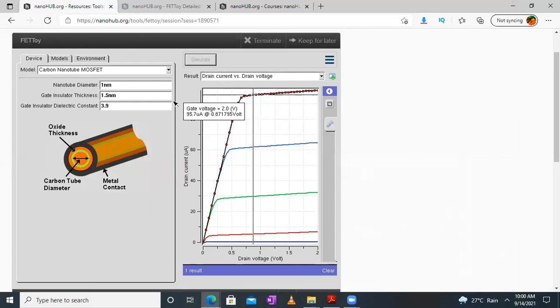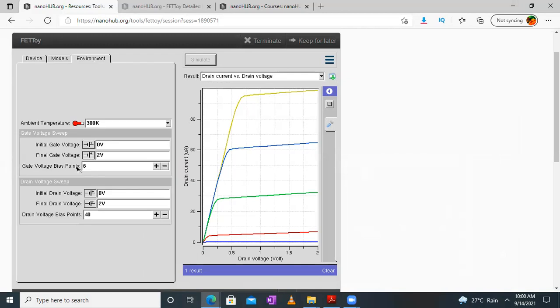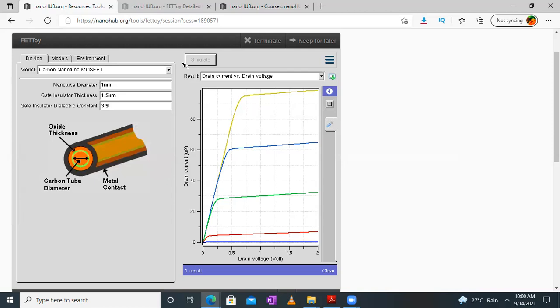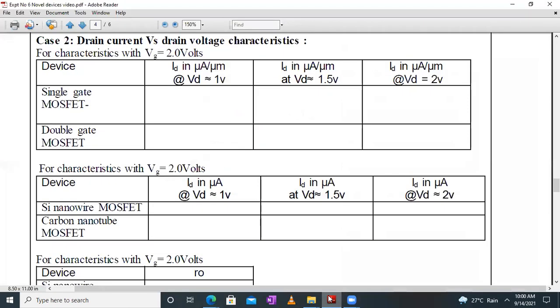Okay, so you remember we have taken the number of gate environmental parameters. Over here, we have taken the number of gate bias points as 5. If you had taken 40, then you would have got 40 graphs over here. That's why we have taken it as 5 for the second case.